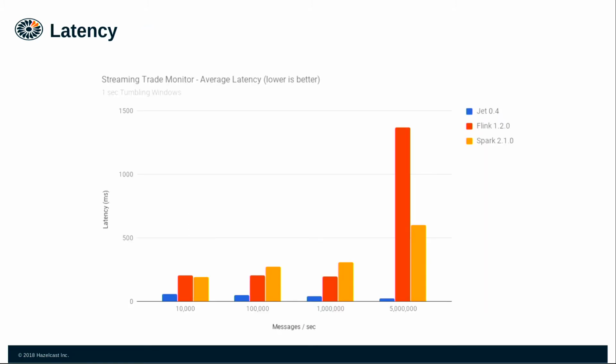So again, what about the latency? This is another benchmark, because latency in a batch job doesn't make much sense, but in a streaming job, it does. So it is a streaming job, a streaming trade monitor. A background task continuously writes data to Kafka, and there's this job that reads the data from Kafka with a sliding window and counts how much data it read in that period.